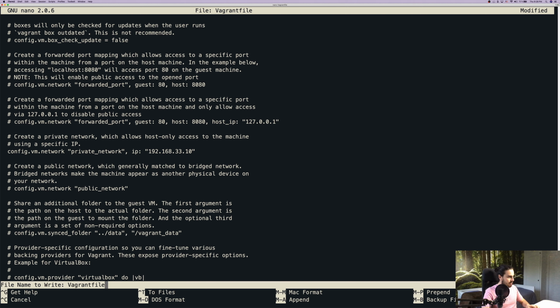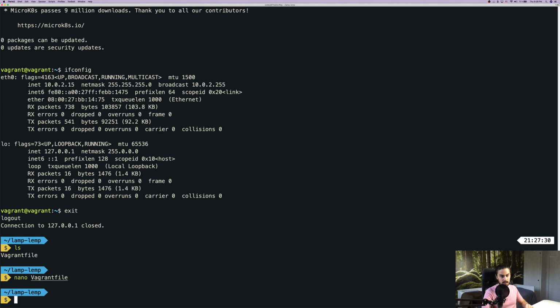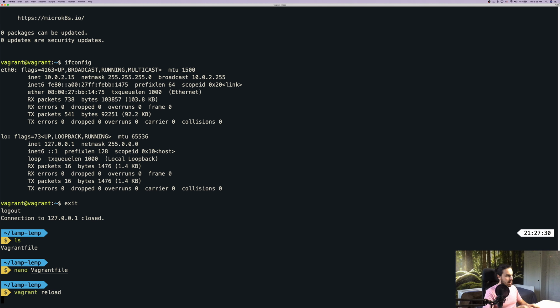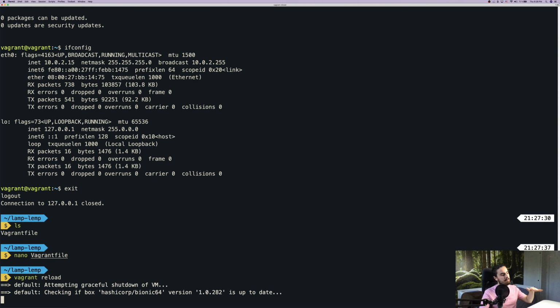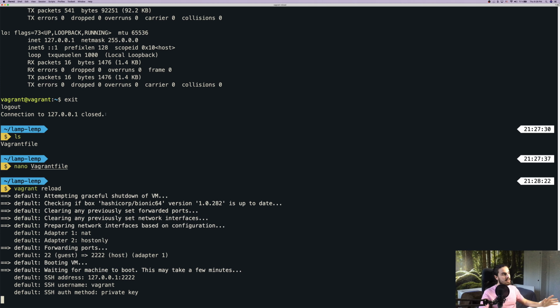So I'm gonna uncomment that and I'm gonna save this file. And after that, I'm gonna reload my box, so this change gets affected on the box that we just created. It will shut down my VM and it will restart it. You guys can configure this from the start so you don't have to go through this process twice.